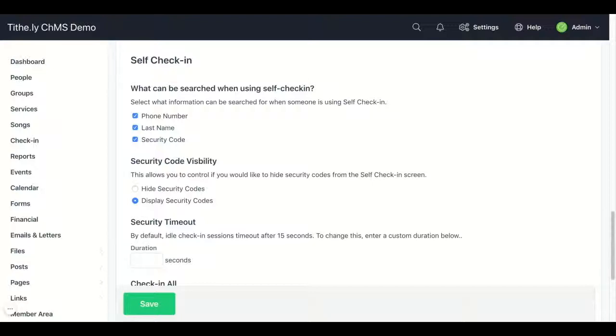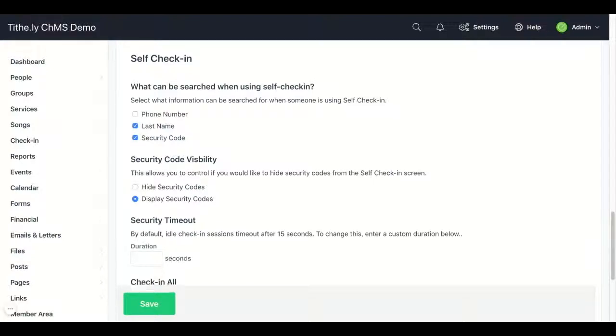What can be searched for when using self-check-in? How can a person be searched for when looking up someone in self-check-in? By phone number, last name, or security code? You can choose multiple choices. This is not limited to just one or the other. The most secure way of doing self-check-in is by having people enter their security code as the only way of checking in. This is completely up to you and how you'd like this to work for your church.